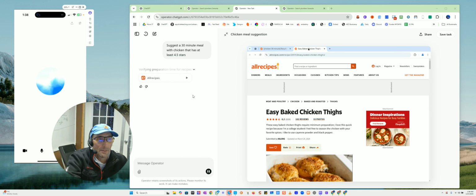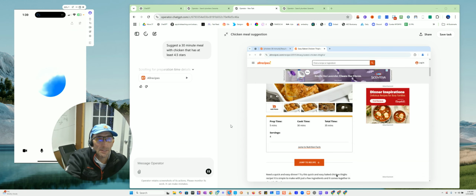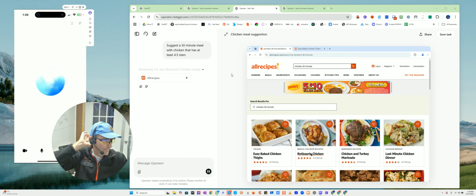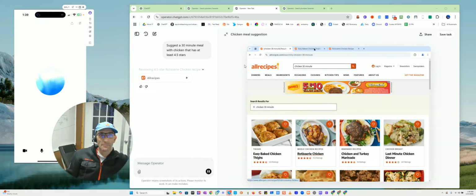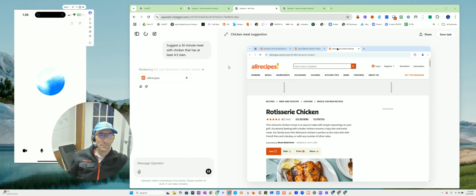Okay. Easy baked chicken. Okay, so it's doing general queries. It looks good. It should find something tasty and quick. Let me know if you need help with anything else while it's searching. It's pulling back multiple articles.